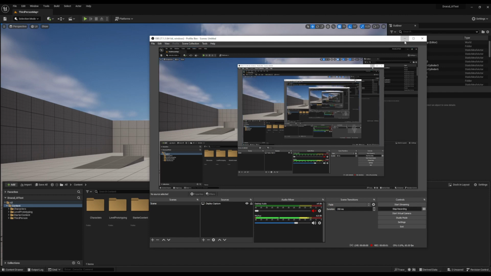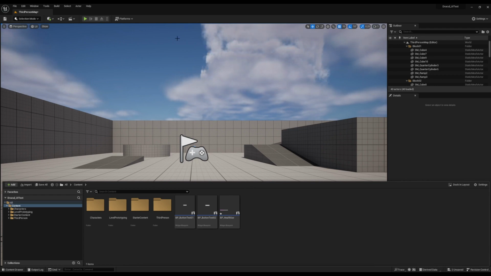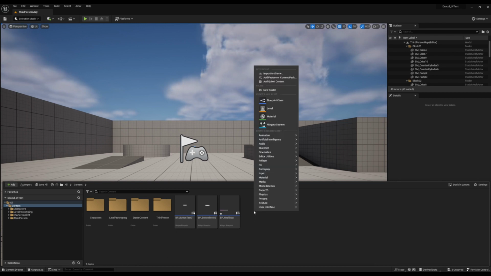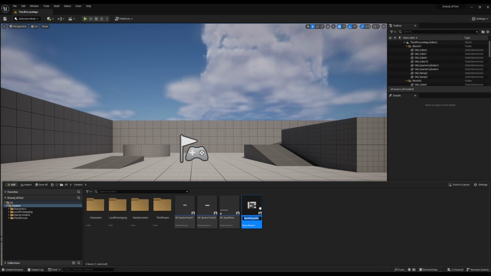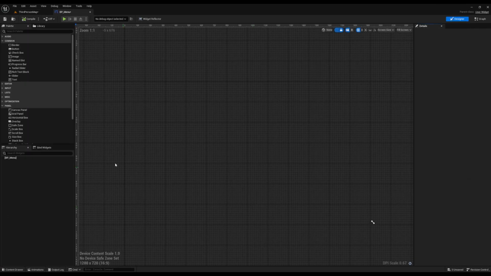Hey everyone, today I'm going to be showing you how to make a menu, and it's going to start on Event Begin Play. So first we're going to be inside of our third person map. Open up your content drawer, right click, user interface, and widget blueprint. So we're going to start this with BP underscore menu. You can name it anything you want, but just remember it. I like to do the nomenclature as BP before any blueprint that I create.